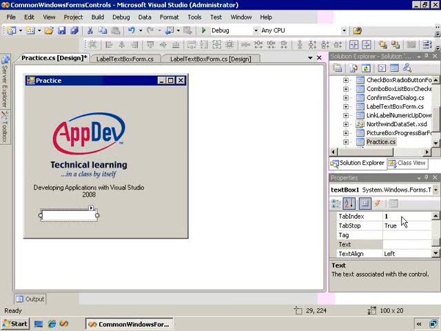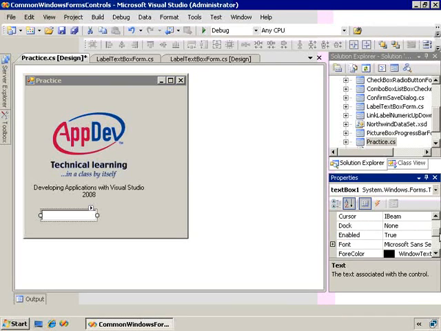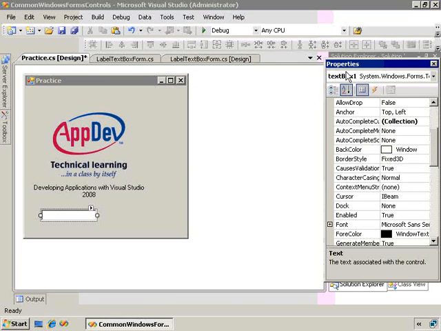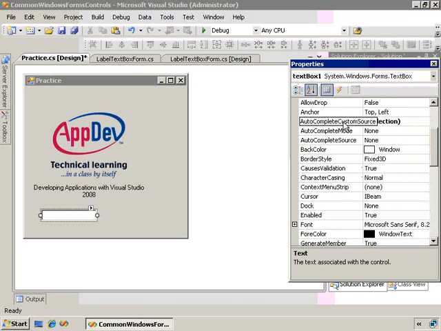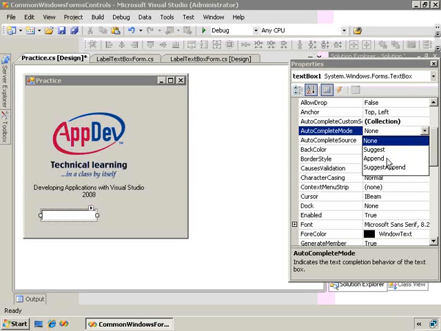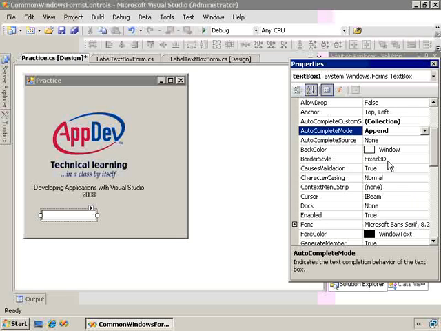So the first thing I'm going to do in this text box, I'm going to get the properties window up so it's a little more visible, is I'm going to set the AutoCompleteMode property to Append. If I choose Suggest, then the text box will display in a drop-down list the possible values based on what I entered. If I choose Append, then it will automatically fill out the text box. So I'm going to choose Append.